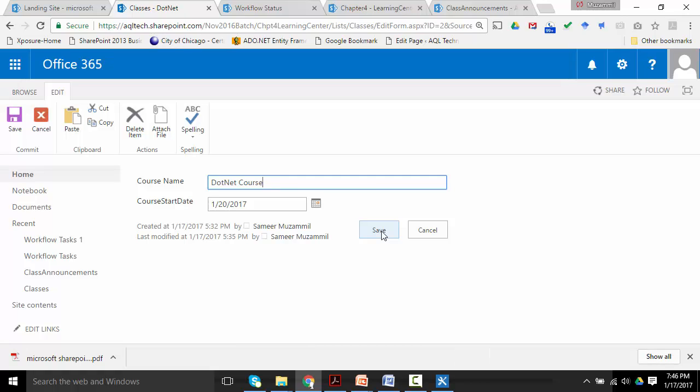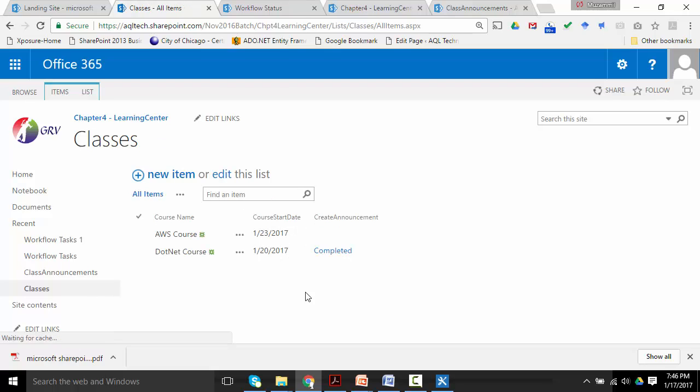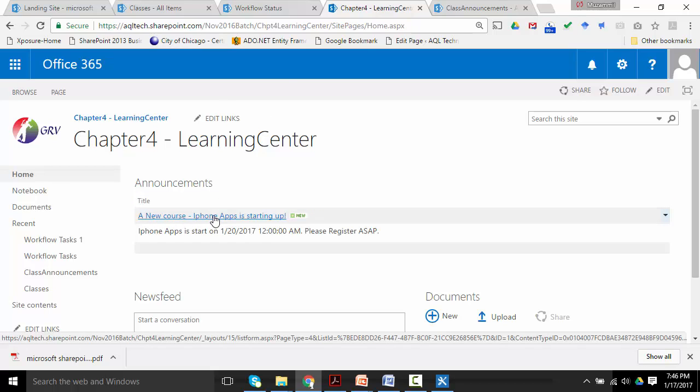Let's go ahead and modify this, and let's see what happens. Let's see if the workflow creates a brand new announcement or if it modifies the existing iPhone announcement and updates it to .NET. Here it fires again. It's in progress and it's completed. Now if I go over to my announcement list and refresh this page, the question is whether this iPhone app is going to be changed over to a .NET app or not, and if not, then what's going to happen?